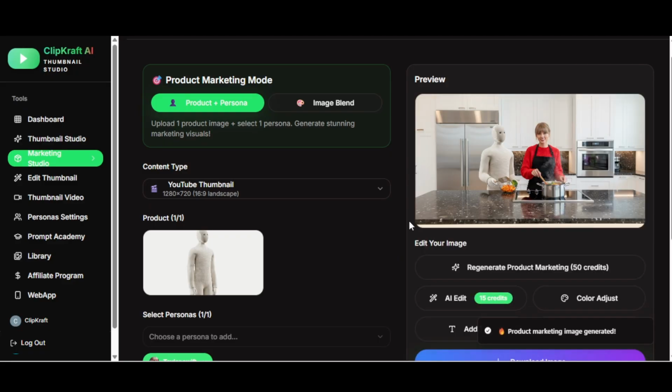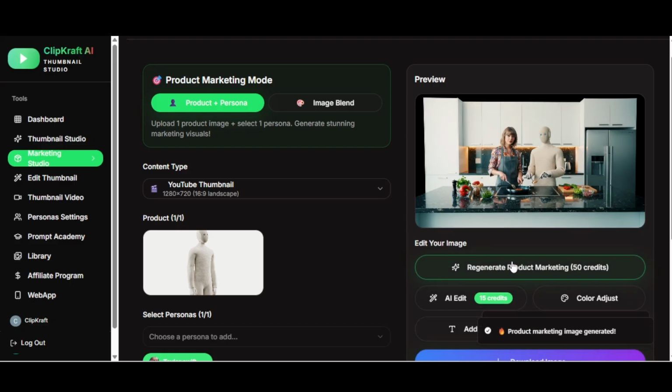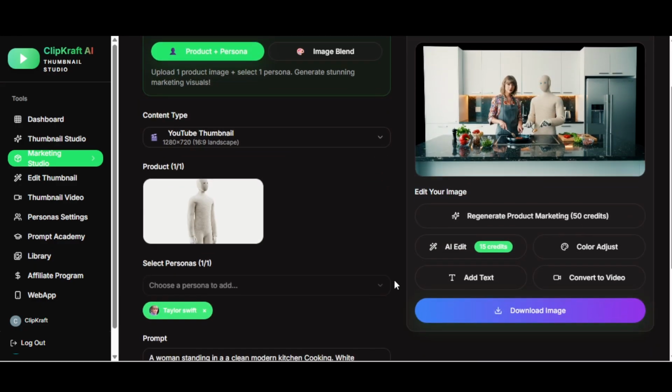Here you can see the image, and if you want to see more options, you can just click on Regenerate Product Marketing and you will receive a new image. Let's try it now. And here we have the second option, and you can regenerate as much images you want. Now we have more features to look at. Let's start with AI Edit here. However, before that, we always recommend to download the image. So let's go ahead and download it.